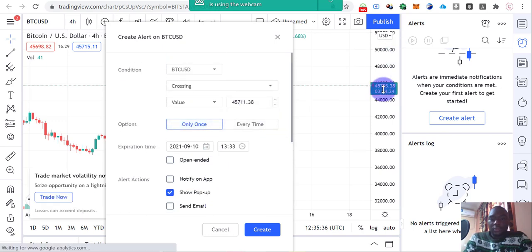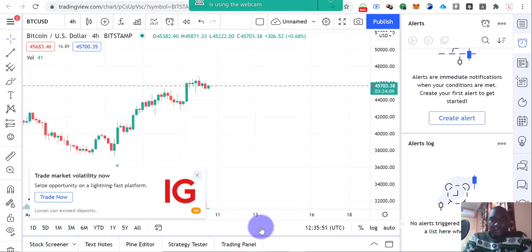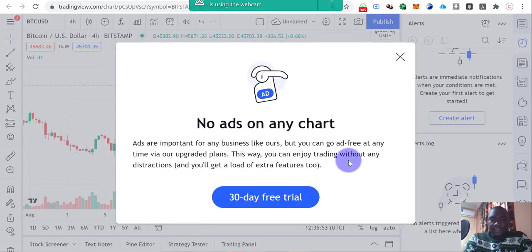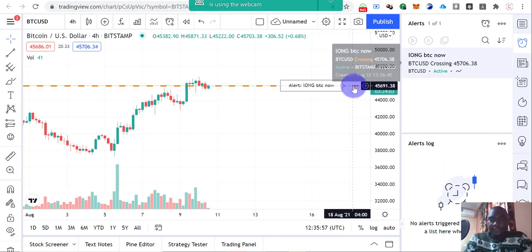So now the price is 45703. I think it will go up, so I'll put the alert at 45706. Only once. So once it gets to 45706, we will get an alert. I've created the alert. So now it's here, 45706.